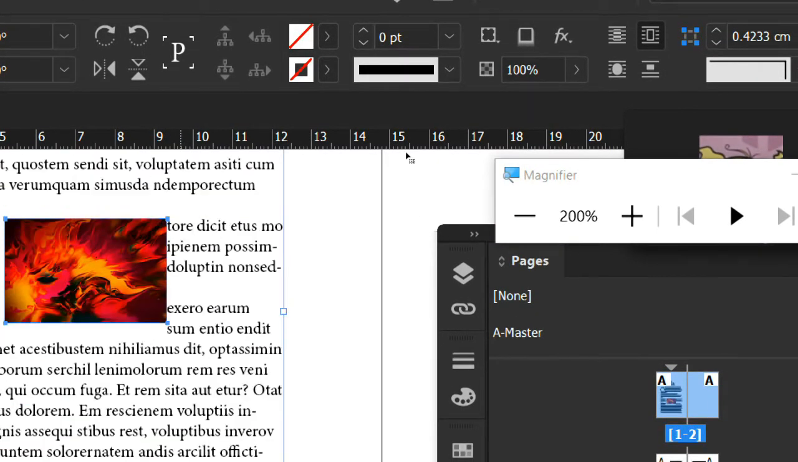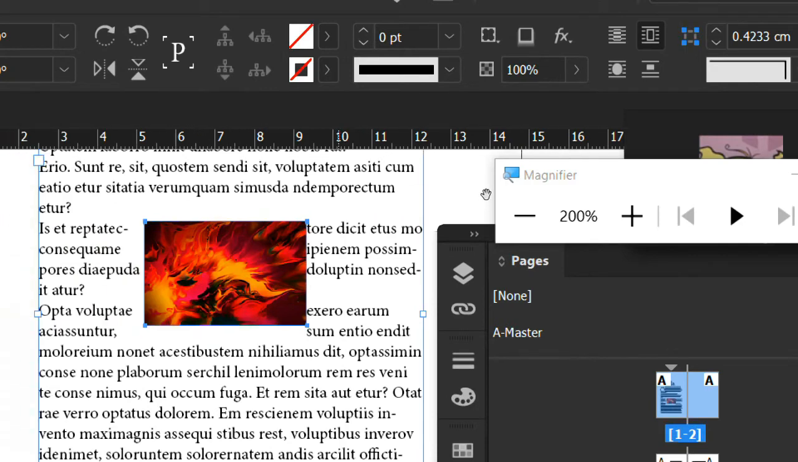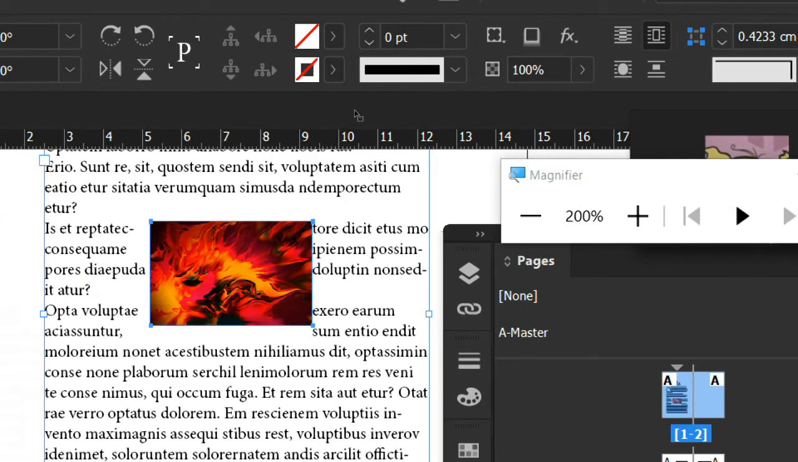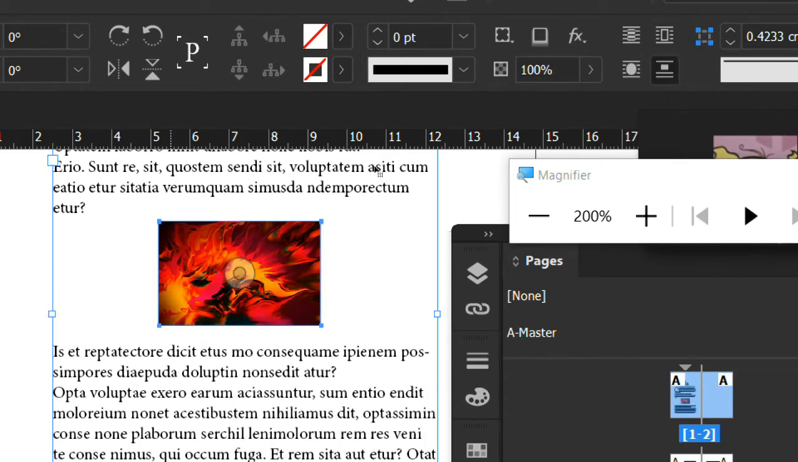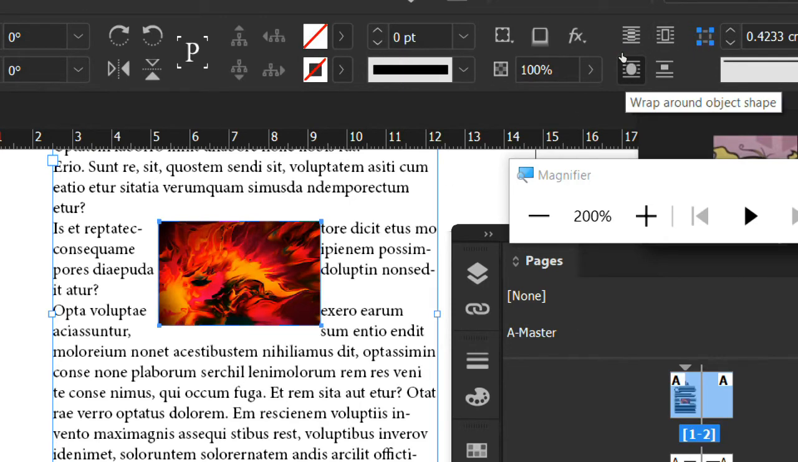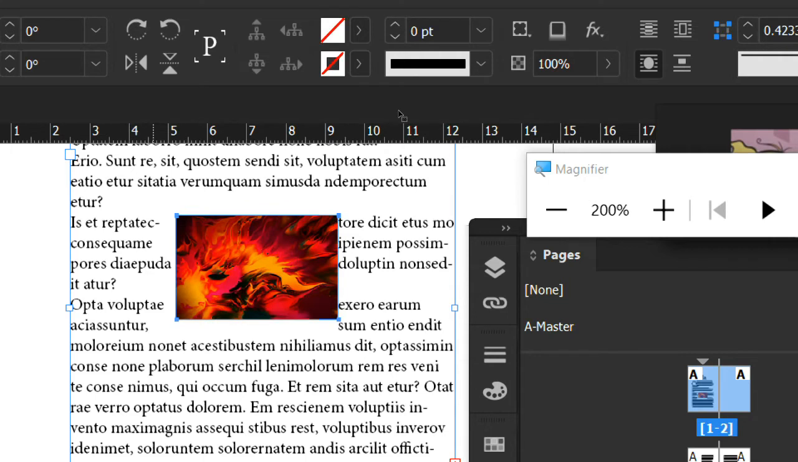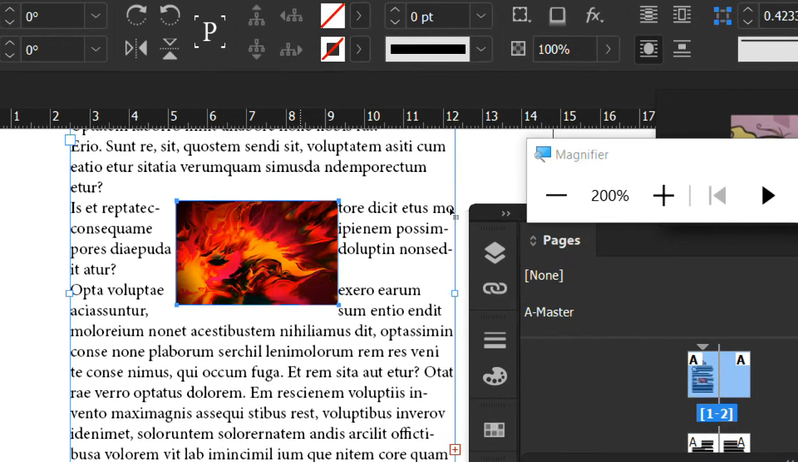What happened? Now the text wraps around, this picture is not really nice, but let's select something else. It's going to create a gap around the picture for this option. And what about this? It's going to wrap around this picture, right? So this is another technique that is pretty interesting.